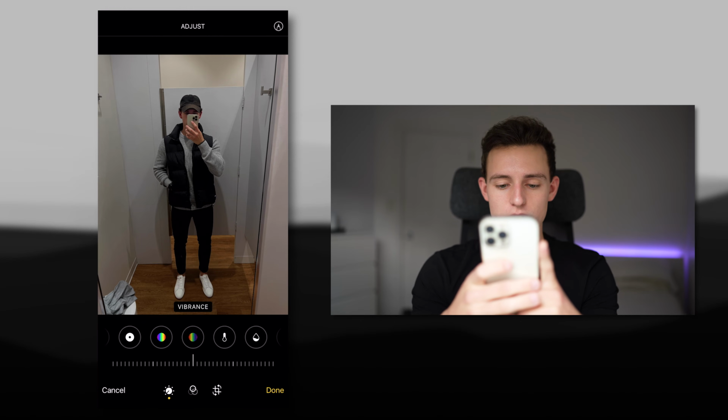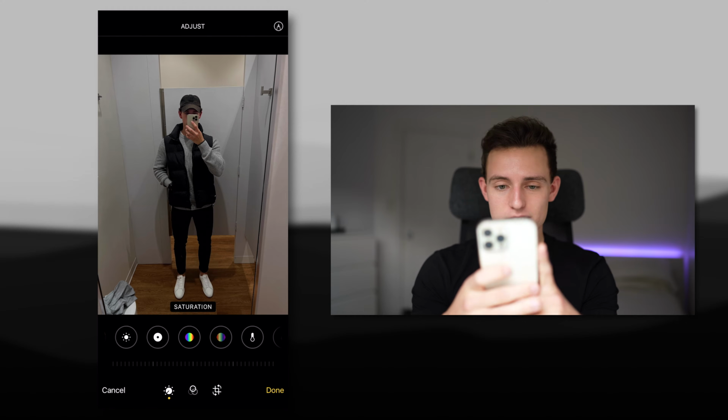Then I'm going to go over to vibrance. So vibrance and saturation, you might think they're the same thing. They are a bit different. Vibrance basically drops the colors and their brightness down, and then saturation kind of drops. Obviously the saturation makes them more dull. That's not scientific. That's just what I'm saying. I could be wrong, but that's kind of what I see with my eyes.